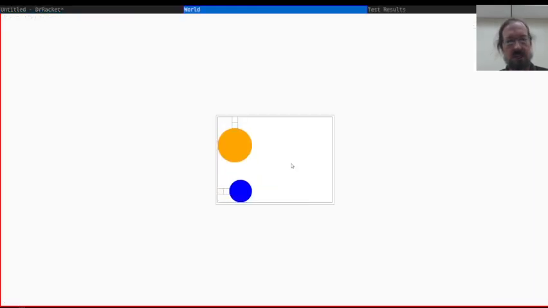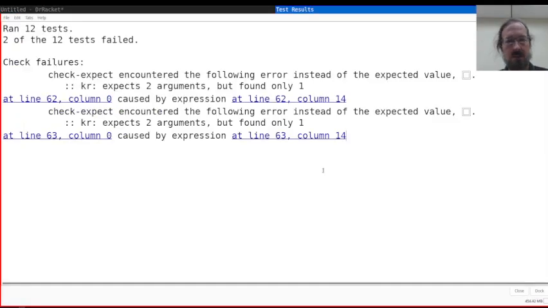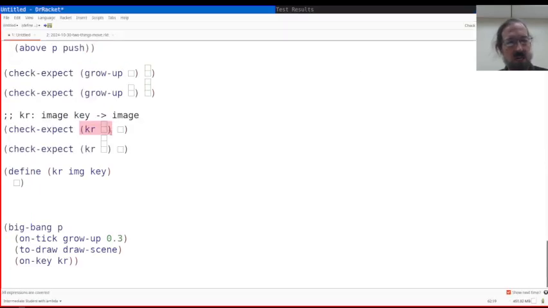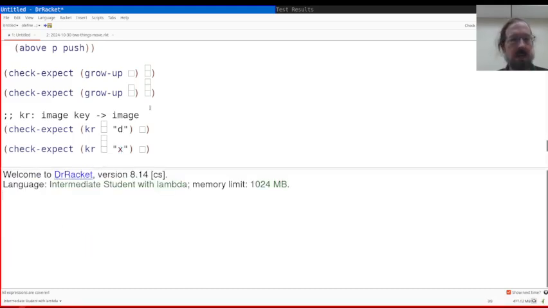So now we can check to make sure reset works. Looks pretty good. Okay. Uh-oh. I've messed up my check expects. So key reset actually has wrong checks because I forgot to say what key was being pressed. D key or X key. So back to trying to pass the check expects.